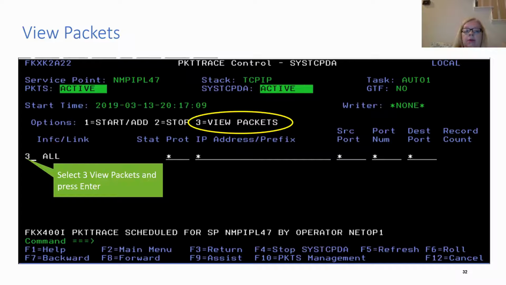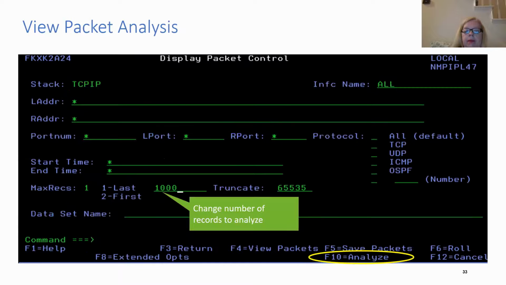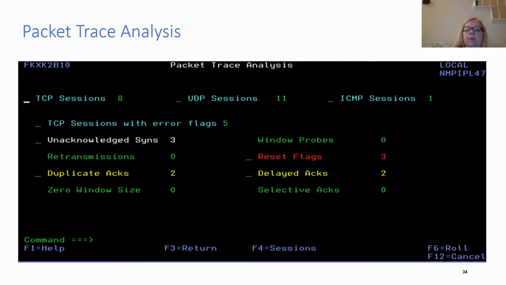So now let's go view the packets. You put a 3 in, and we're going to view the packets. You can change the number of packets that you want to analyze, and if we hit PF10, we're going to analyze. You can see from the packets that we analyzed that some of these are flagged as potential issues. Definitely the red is really issues. The yellow may not be, depending on what the connection is that's going on.